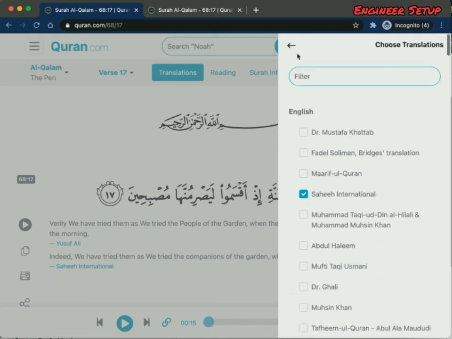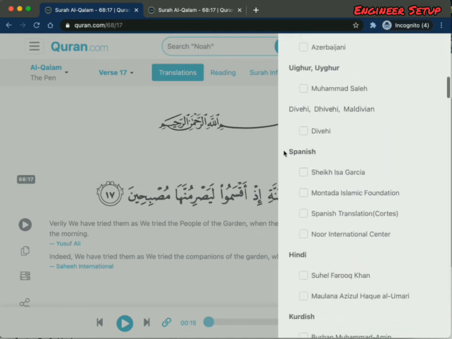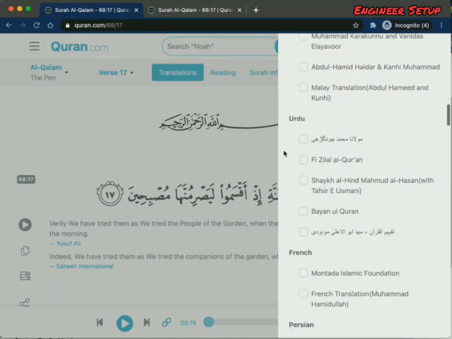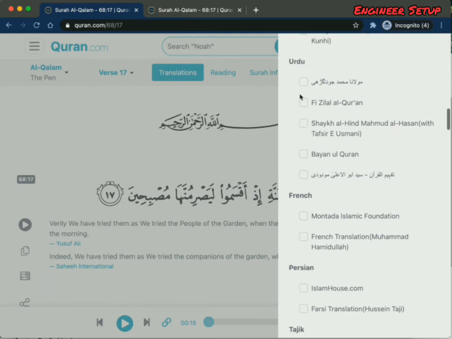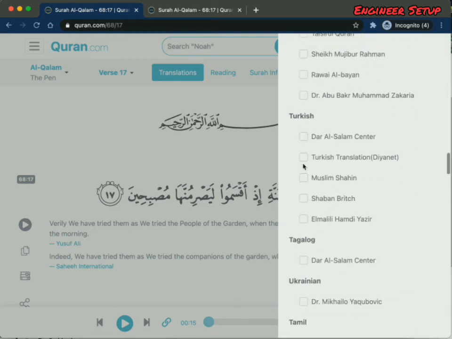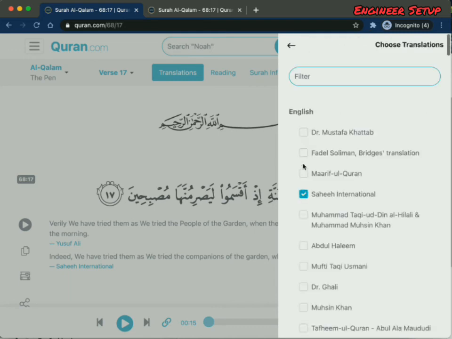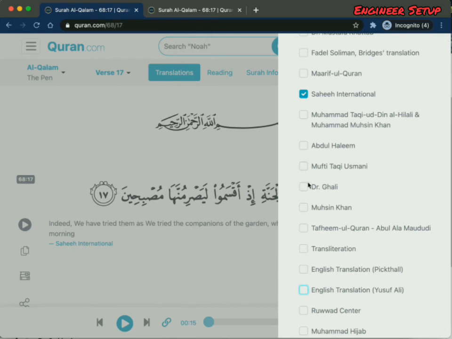And say if I want to choose other languages, like you can see Russian, Spanish, Hindi, you can also see Urdu, very popular Urdu translations, Maulana Muhammad Junagarhi, and also Tafhim al-Quran, and maybe other languages like Bengali. Yeah, so what I do, I basically turn off Yusuf Ali so that I have only one translation over here.